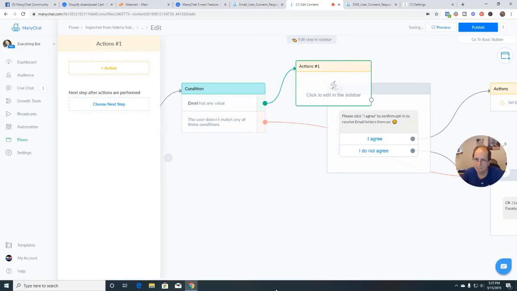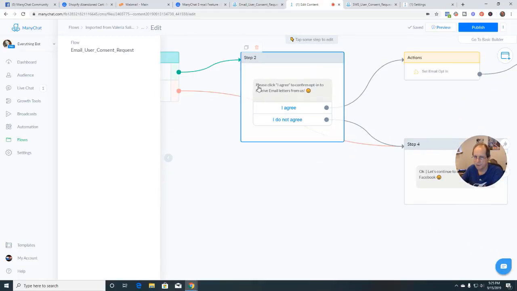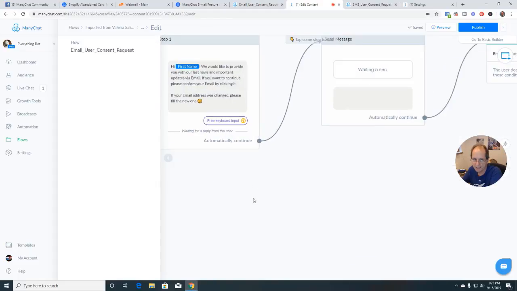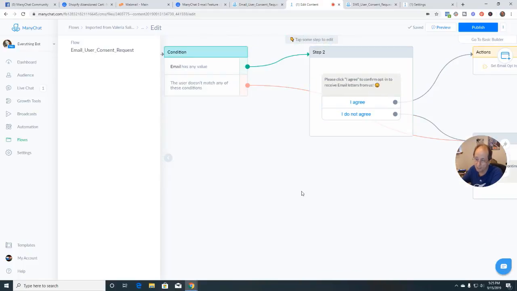Now add an action. And in that action, well, let's do this. Just trying to figure out if we really want to do that here. What I'm going to show you, because you still have to, please click I agree to confirm opt-in to receive email letters from us. So you still haven't got them opted in by getting their email. You have to ask them again. And this is the legality part of it. Don't leave this part out. ManyChat's included all this.